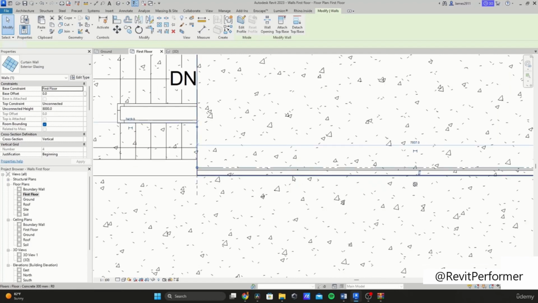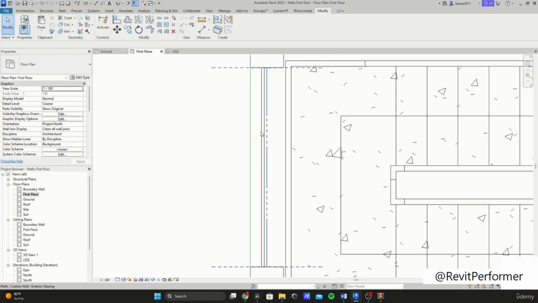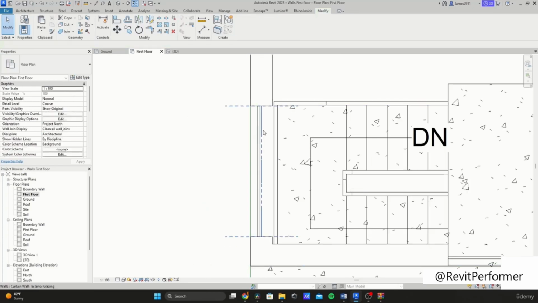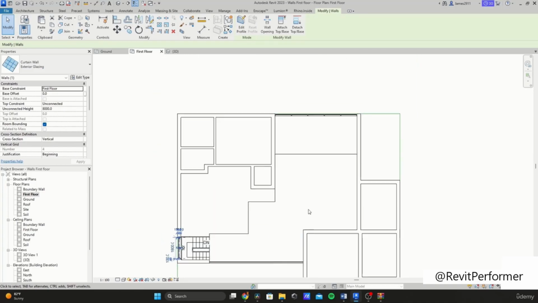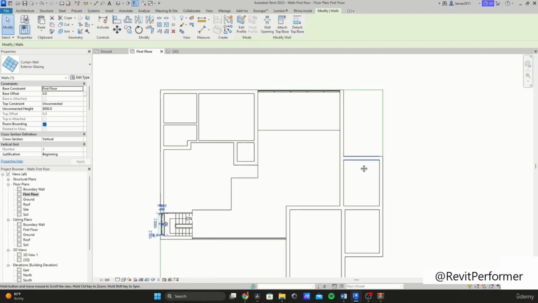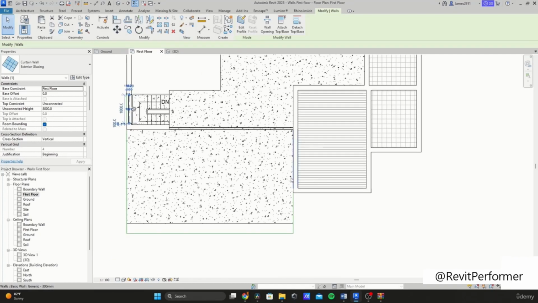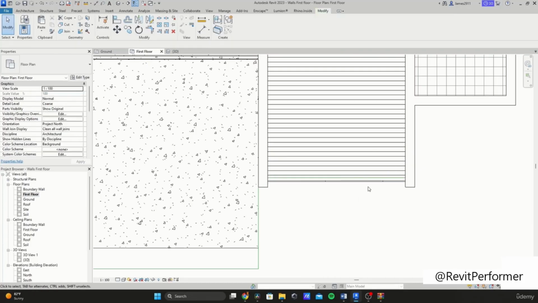Click W again, go for exterior glazing. Draw exterior glazing over the stairs. Since I've checked the automatically embedded, my wall is already embedded back here. Now, where else do we have? Like we had some curtain walls over here as well. From here to here, just do that.